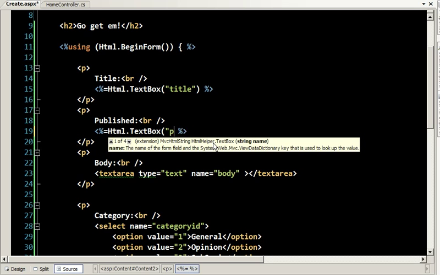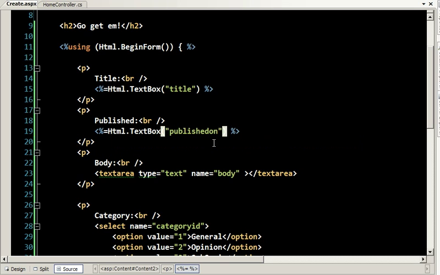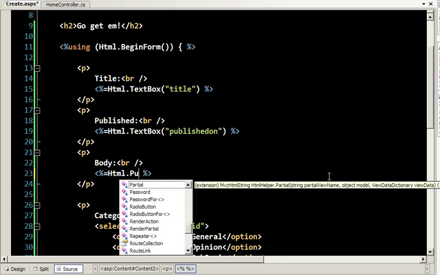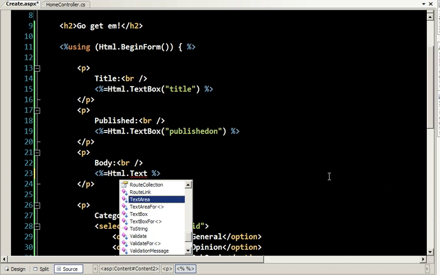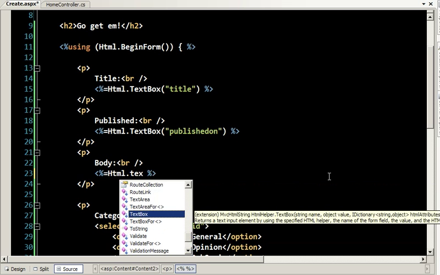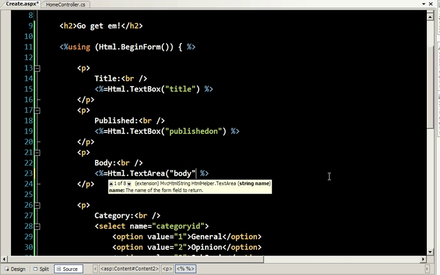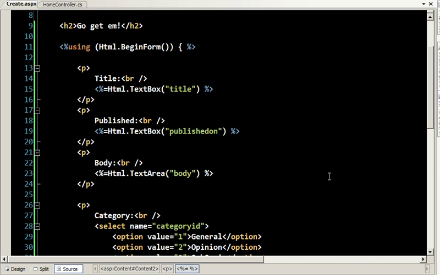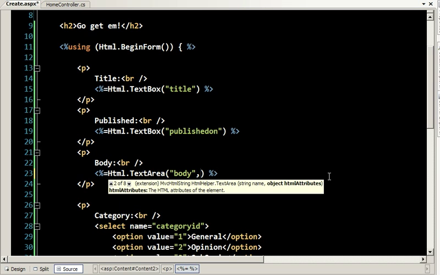We can say PublishedOn, and remember, you want to keep this naming consistent in here because this is how the framework understands what you're talking about. And we can say HTML.TextArea, and again, Body. Now, if you want to send in some overloads, you certainly can for every single one of them. In fact, I'll tell you right now that this is one of the pain points of the HTML helpers: these overloads are actually not exactly straightforward. People don't understand how to send an object in for HTML attributes.